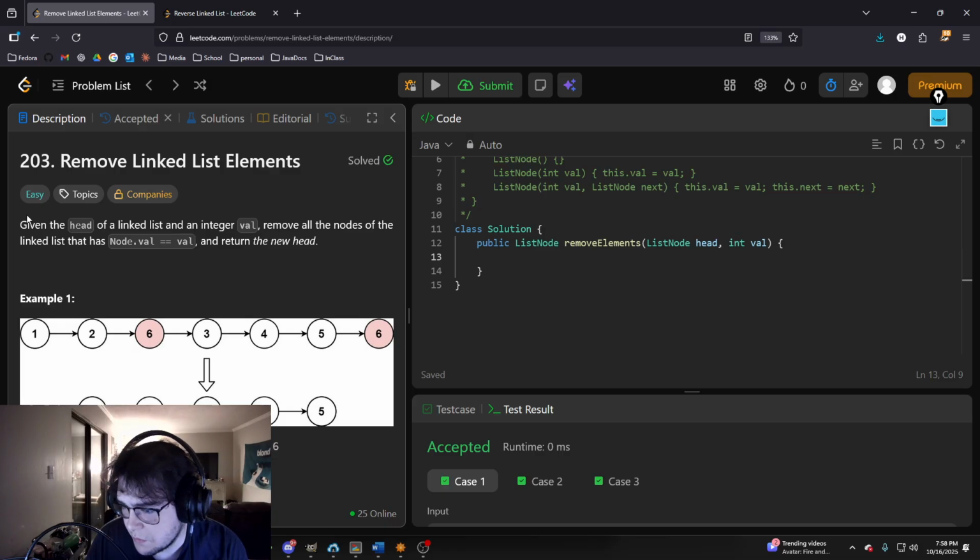As I've said before, day 14 is the day we're going to switch from linked lists to something else, because we've been doing a lot of them recently. But let's go ahead and get into the problem.